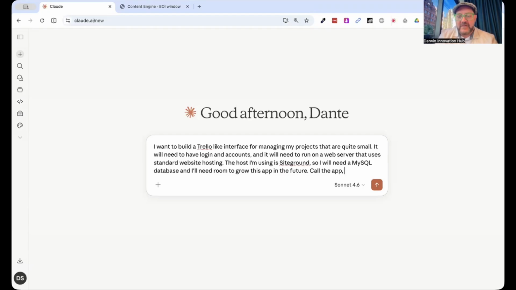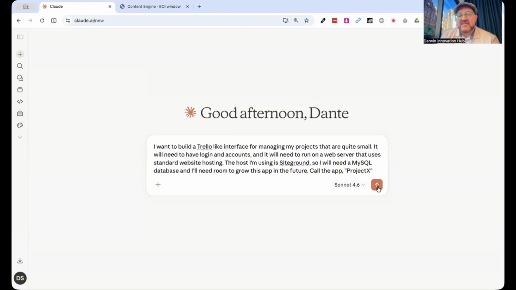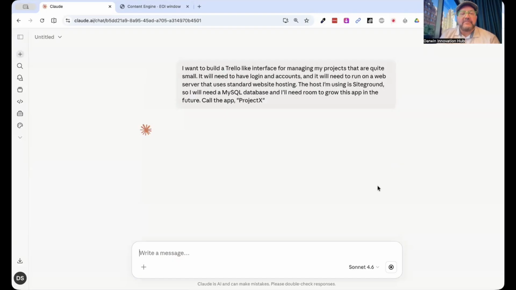Call the app ProjectX. It's just like a little name I'm going to put. You don't have to select a specific mode to go into. You don't have to go here and say use research or a specific skill. It will find the skills it needs. So I'm just going to go like that and give it a bit of information.